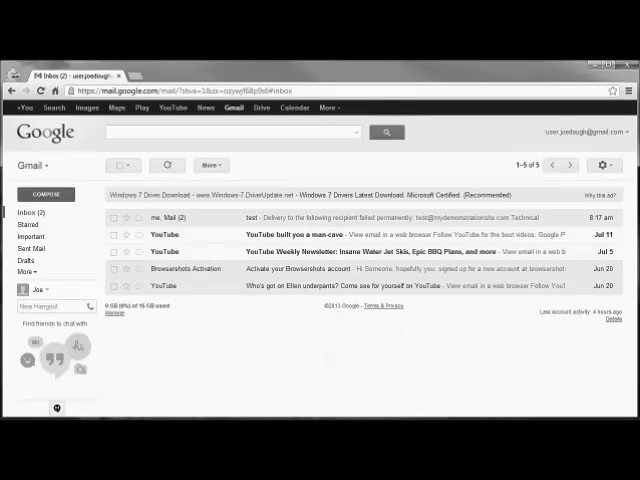There are loads of ways to help keep your emails organized in Gmail. This video will cover using and managing the labels feature.